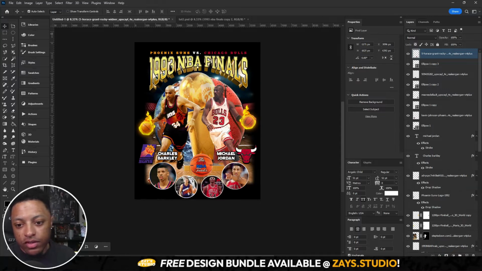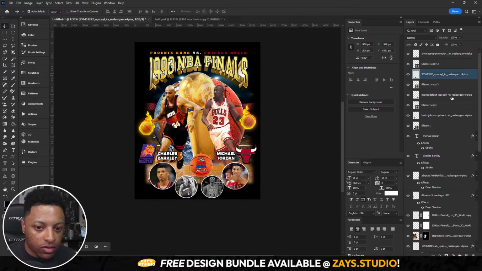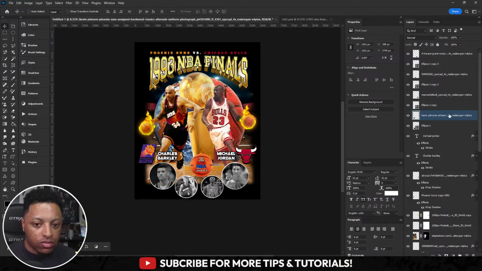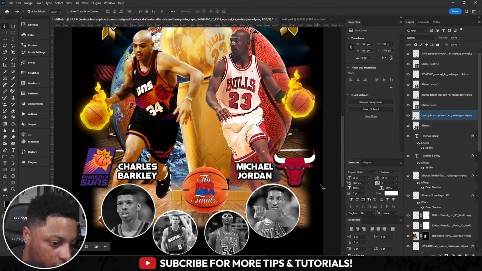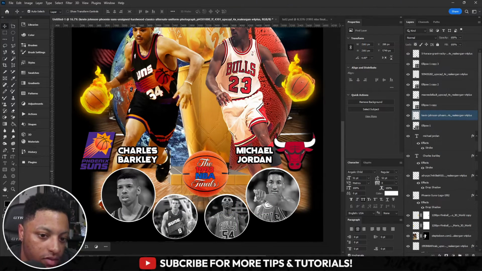So what we're gonna do is on each layer, go to Control Shift U to desaturate. Control Shift U, desaturate. Control Shift U, desaturate. So what we're gonna be doing is manually coloring in these images, just to give it more of a vintage look.